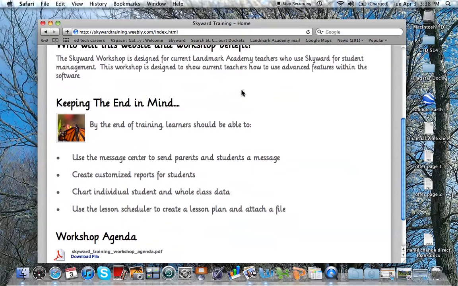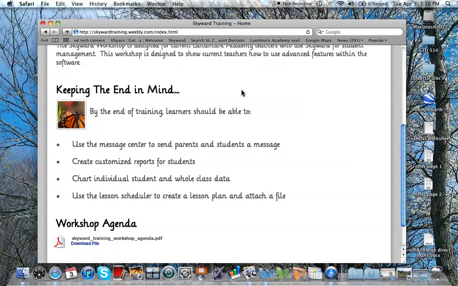On this front page here, I formulated 4 different goals or objectives for my participants. When I looked at Skyward, I said, all right, what are some really important functions that teachers could really utilize if they just knew how to do it? And these are the things I came up with.